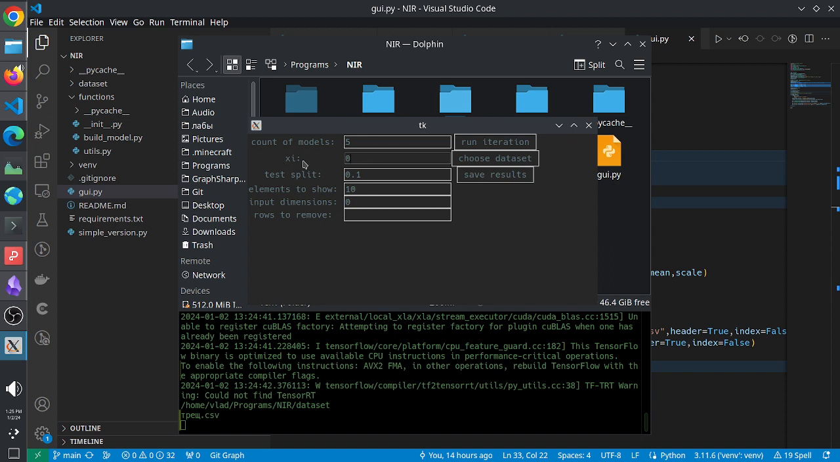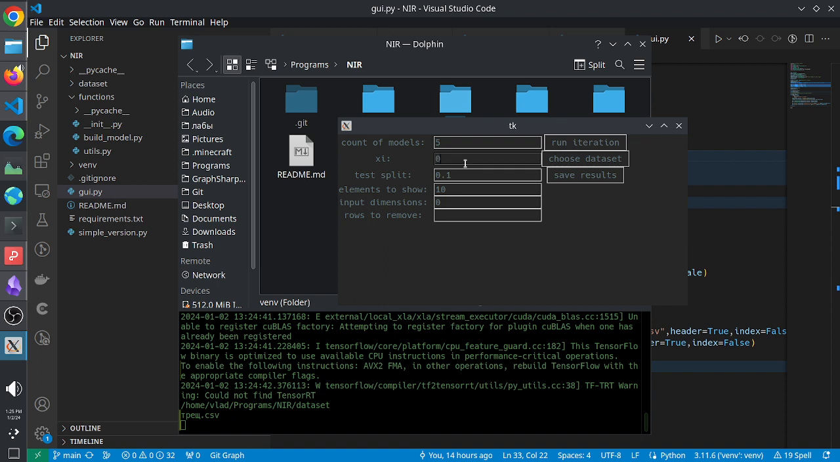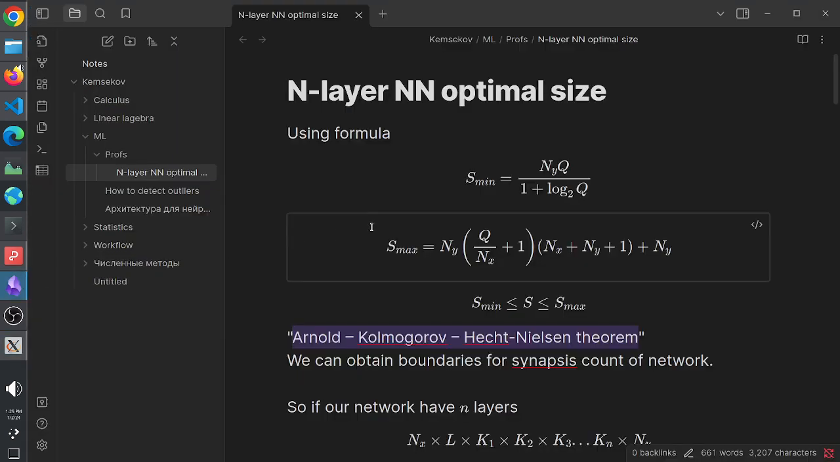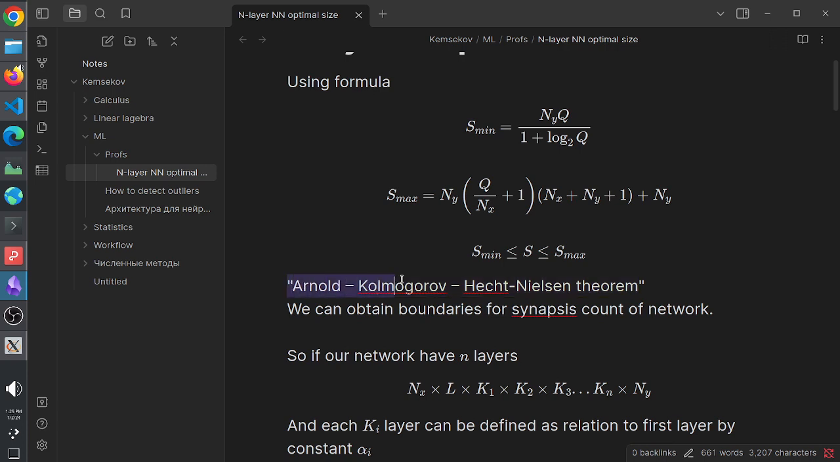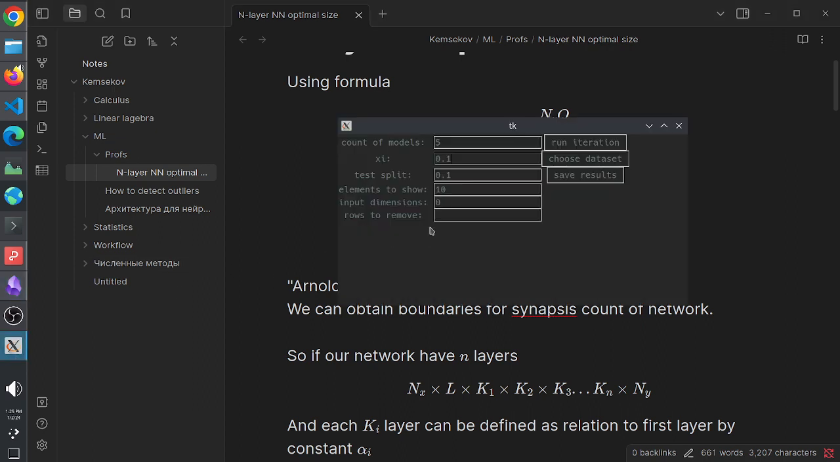This parameter tells how many neurons to use. It's determined using the Arnold-Kolmogorov-Hecht-Nielsen theorem. Whatever, just set it between 0 and 0.5 and you will be fine.